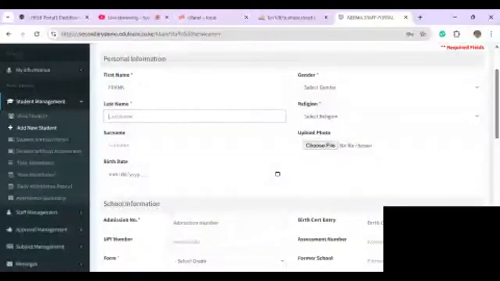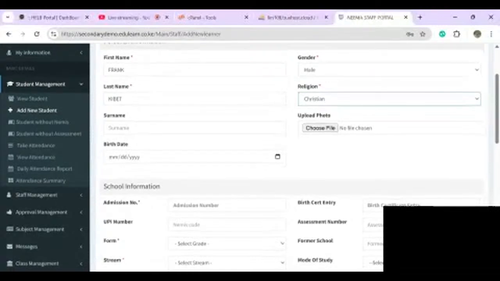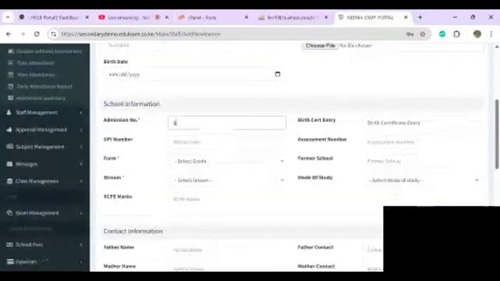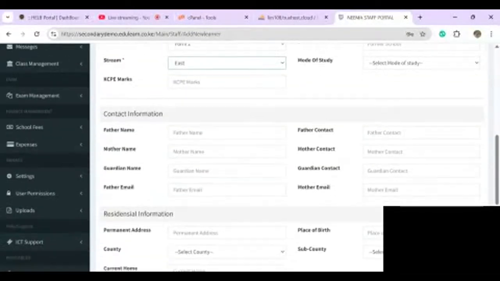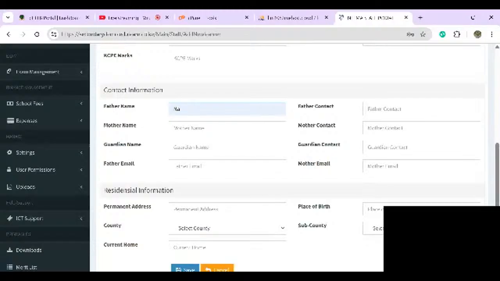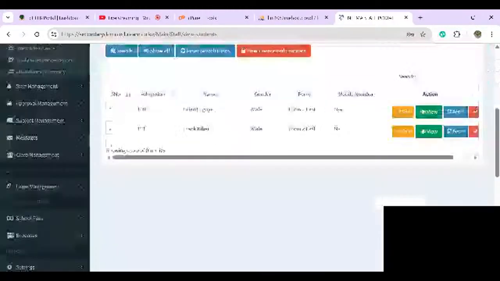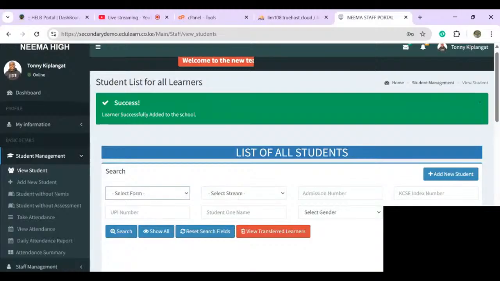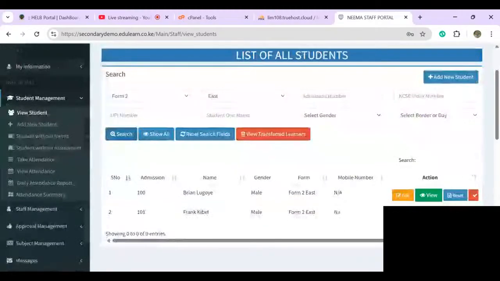Let me add another candidate, gender male, Christian. Then I will not fill the other things. Then admission 101. Then just Form 2, let me use East. Then not applicable, save. That is Form 2. So I did Form 2. Let me add more Form 2 East students.